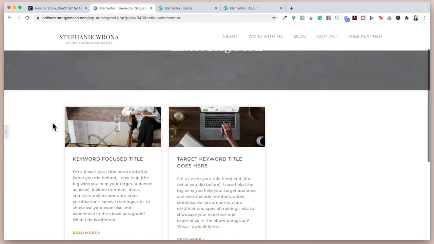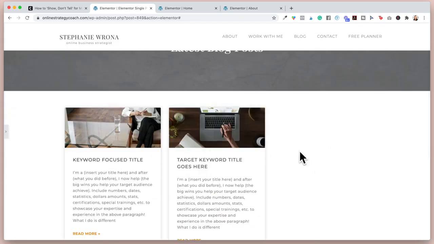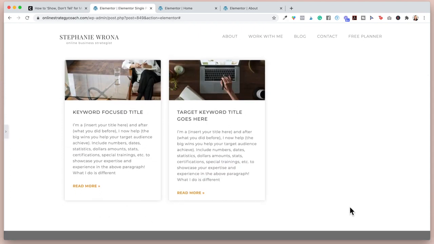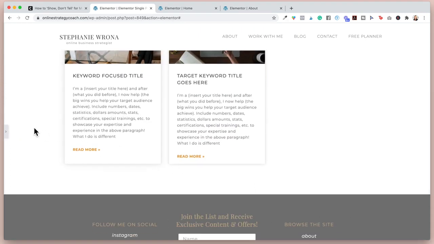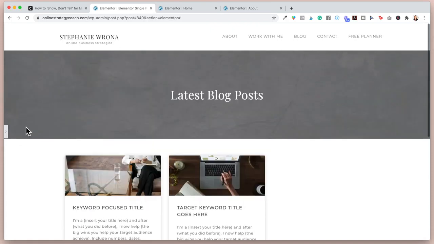And right now we only have 2 articles posted. But when we have a third one, it'll be next to it, and then we'll have another row of 3. And then after 6, you will have the pagination to take you to more blog posts from there.